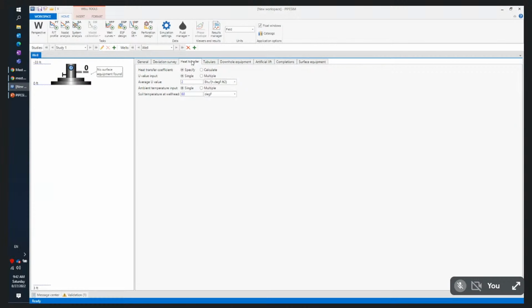The heat transfer right now, there is also a default value. Like, for example, the heat transfer coefficient, we are going either to specify the heat transfer coefficient, and right now the average heat transfer coefficient is U, and the U value input is single.